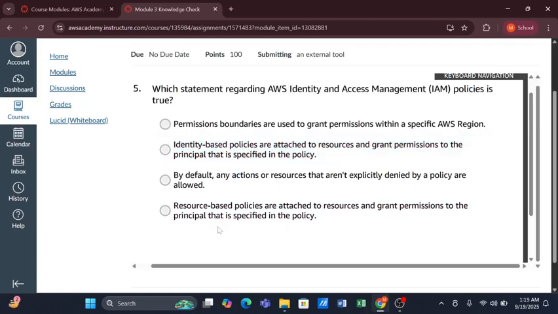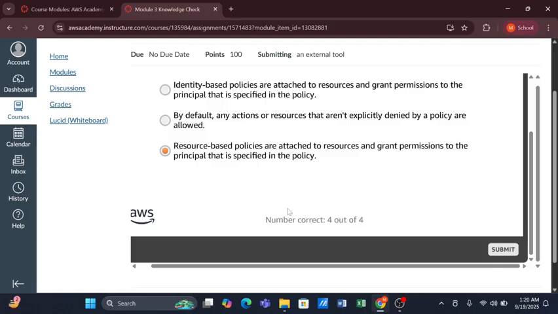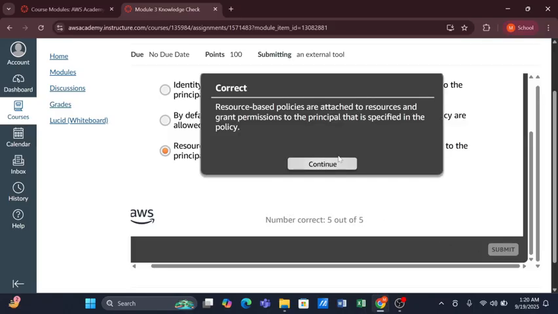Okay, this is identity, and I think it is mostly focused upon the resource-based policies. Yes, that is correct.